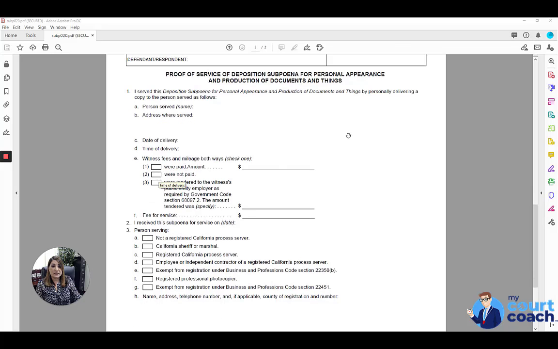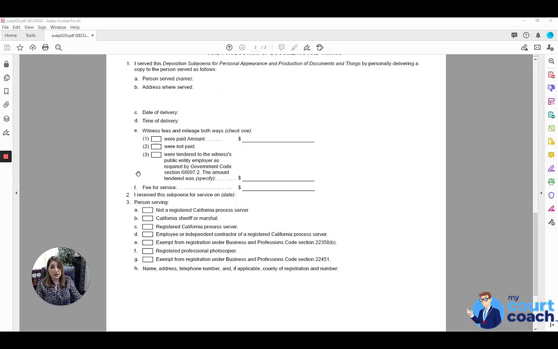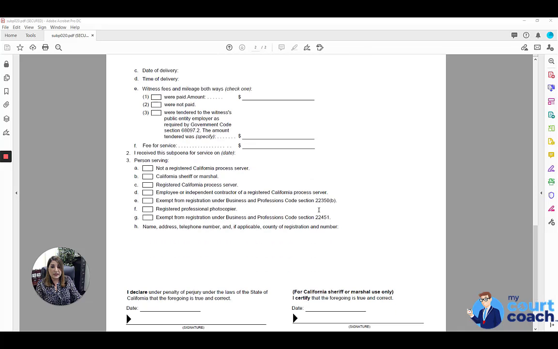If there were any witness fees or mileage included with this deposition subpoena, make sure to mark the appropriate box that indicates what was paid in 1E. And then if the process server has received a fee for the service, they will fill that in 1F. In line 2, they list the date that they received the subpoena for service. And then item 3 is just going to have them identify what sort of process server they are.